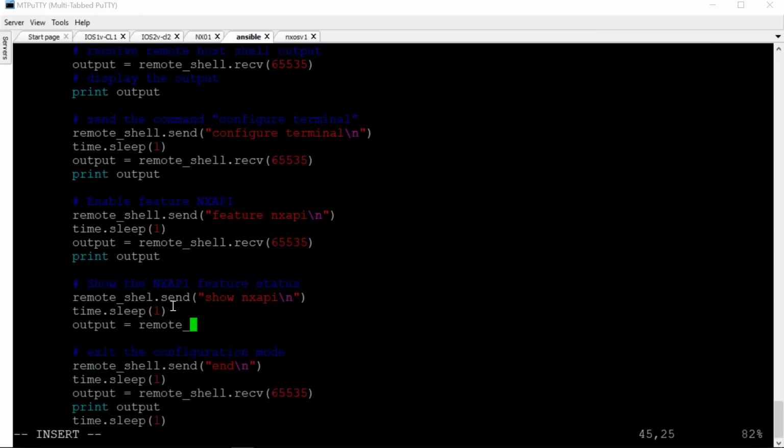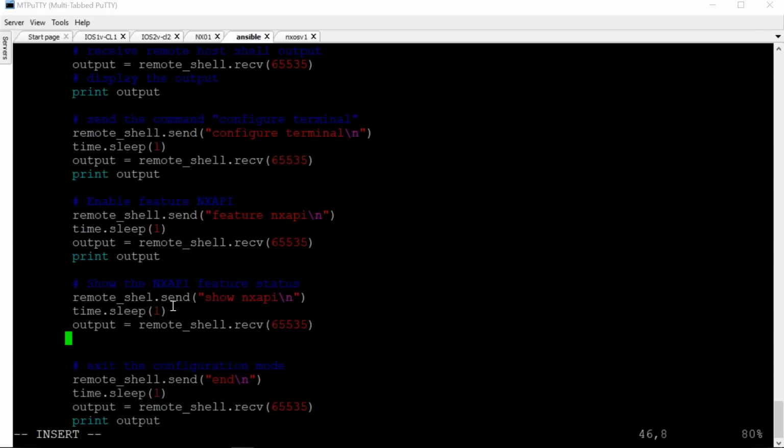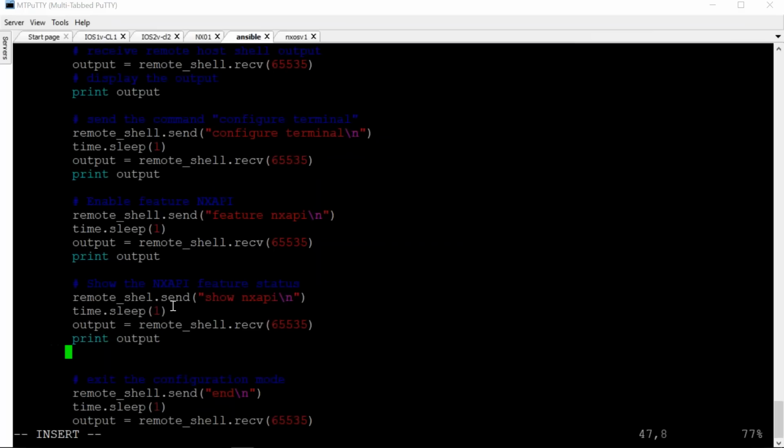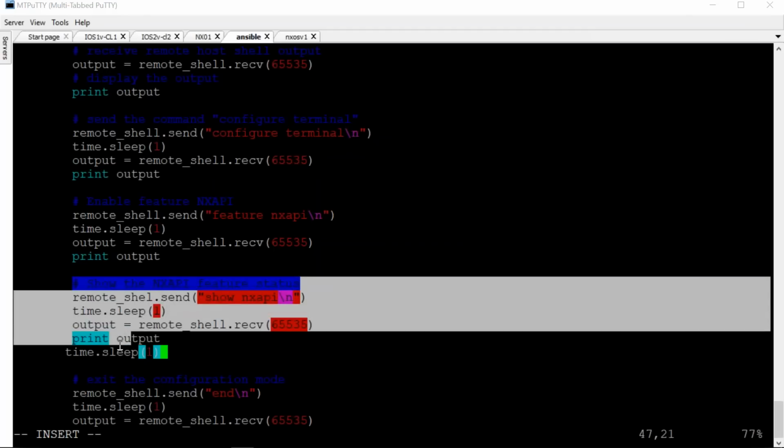Say remote shell receive, and most of the things you can see are the same that I'm using in the upper lines. Then I can give the print command, print, because I want to see this output. And here also, if I want, I can give time dot sleep 1. All right, so we have successfully edited one small portion of the program here.